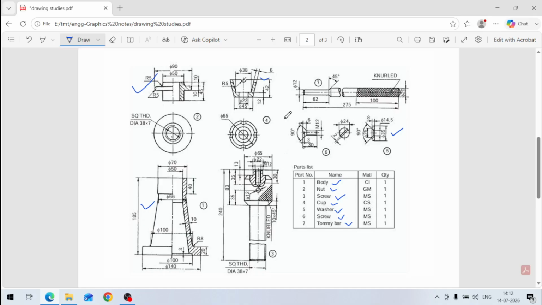So this is our detailed drawing of all the parts, and the material is also given here. The body is CI, cast iron. The nut is GM, meaning gun metal. The screw is MS, mild steel. Then the cup is CS, carbon steel. The washer is MS, mild steel. The screw is also mild steel, and the tommy bar is mild steel. So these are the materials of the parts. All the detailed drawings are given here part wise.